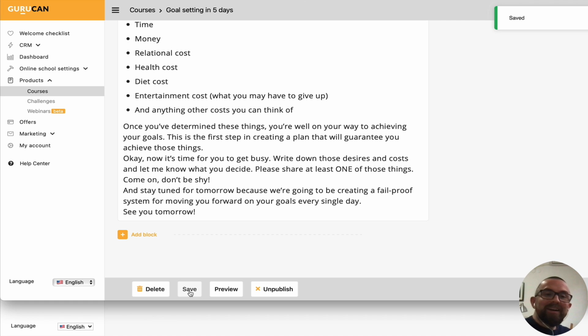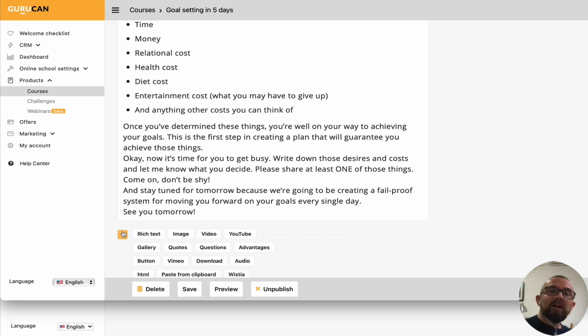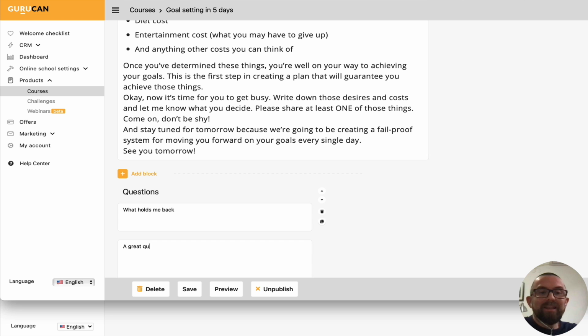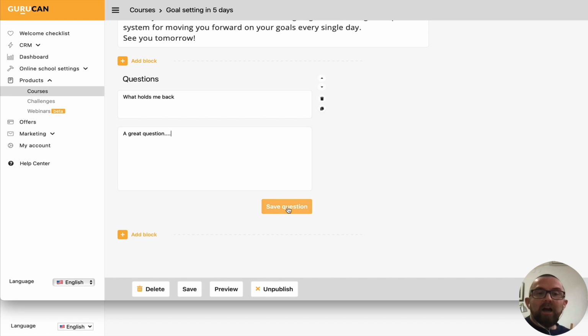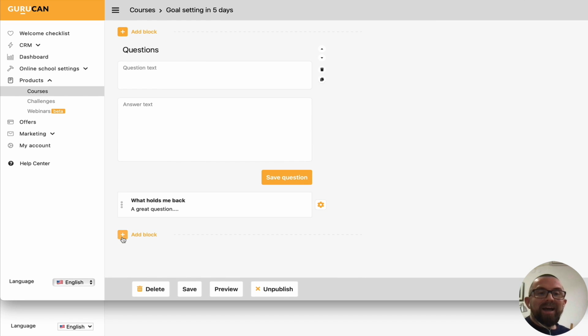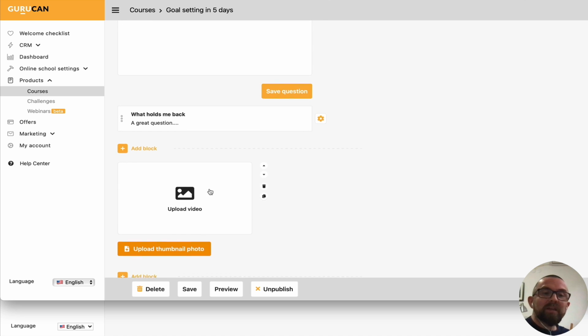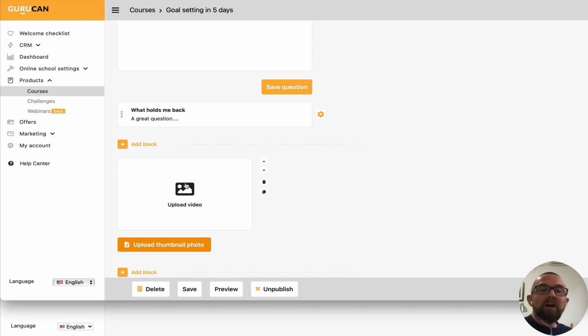Here's a couple of things that I like that you can't do in FreshLMS at the moment. I can add another block here. So I can decide that I have a text introduction, and then I want to put in some questions. A great question. Okay, and then I would answer that question there. I can save the question. I can add another block. I could put in an image. I could put in a quote. I could put in a gallery, a button. I could put in videos here. And this is very powerful because you can upload videos onto their servers. There's no limit. So that's very, very interesting.